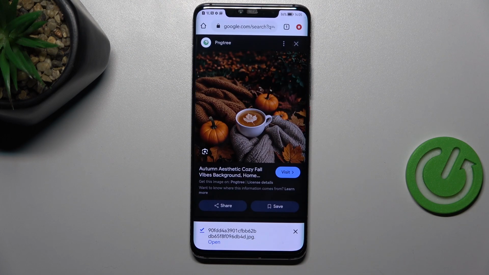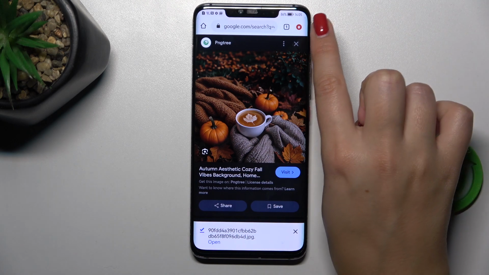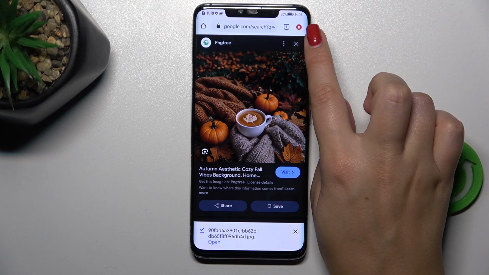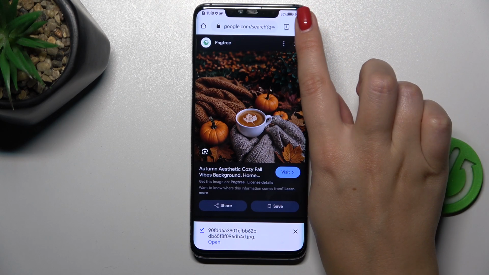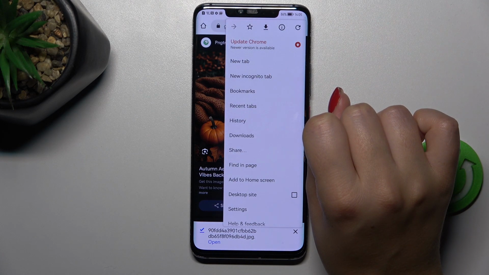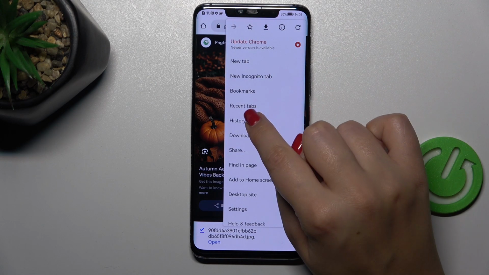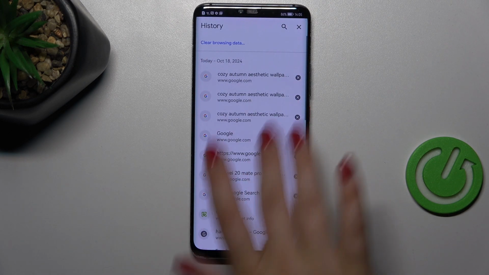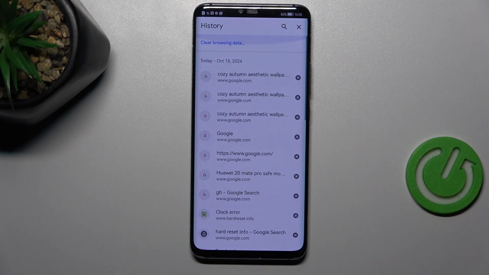So let's open it, and in my case we have to tap on the three dots icon in the right upper corner. Sometimes you will have this dot with an arrow inside it. It means that you need to update the browser. However, here we have to tap on the history, and as you can see, this is the list of all previously visited websites.